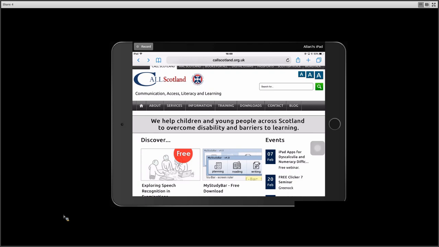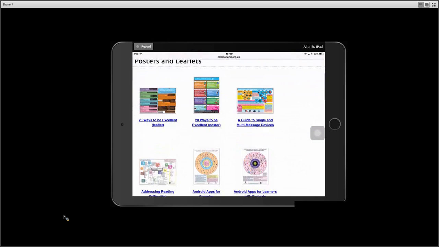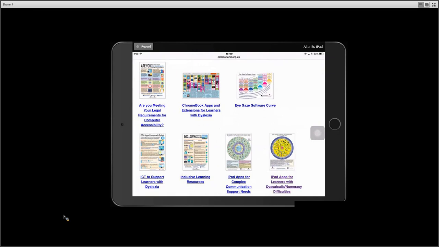I thought we'd show people how to get hold of the app wheel. So you go to the Call Scotland website, that's www.callscotland.org.uk, and I'm on the home page at the moment. Up here, I'm using this wee grey blob to show where I'm going to click on Downloads, and then it's Posters and Leaflets. You'll see we've got lots and lots of posters here, but the one we're after for today is down here. It's the big blue circle with a yellow circle in the middle. So I just tap on that to download it.